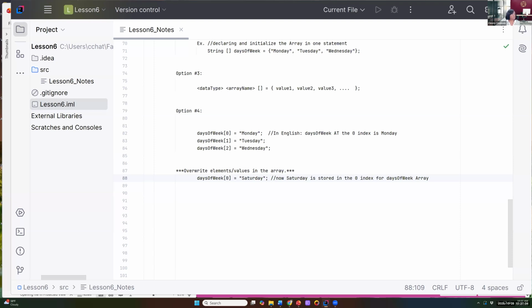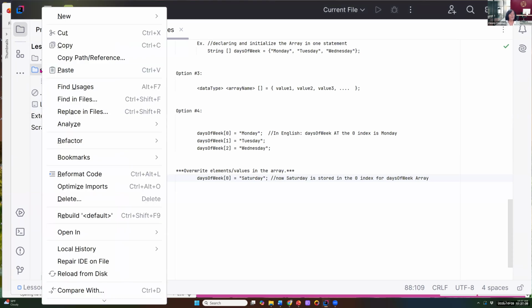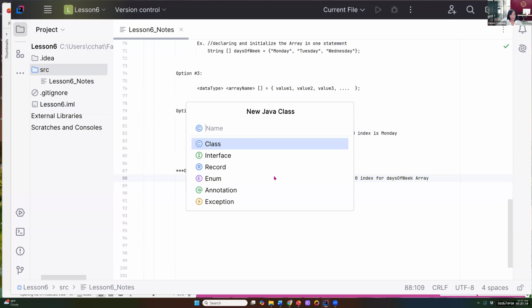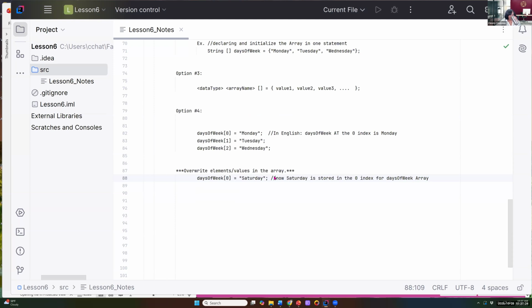So let's do a simple little problem here together. Right click on your source file or create a new Java class, whatever programming environment you are using. I'm going to call this program types of cars. Then go ahead and push the enter key.